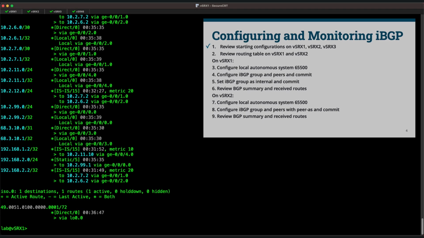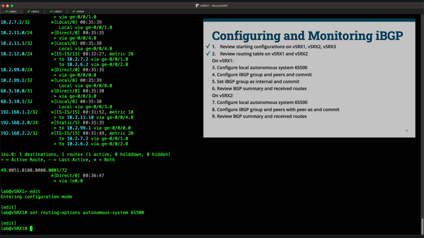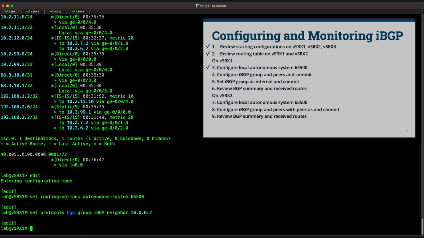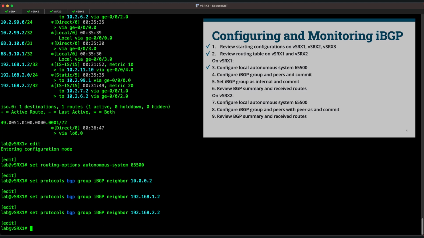Let's move back over to VSRX1 and start configuring our iBGP neighbors. We'll set the local device autonomous system as our enterprise AS 65500. To organize our configuration, it's best practice to group your BGP neighbors into sections that are operationally similar. In this case, we're grouping our iBGP neighbors into an iBGP group.